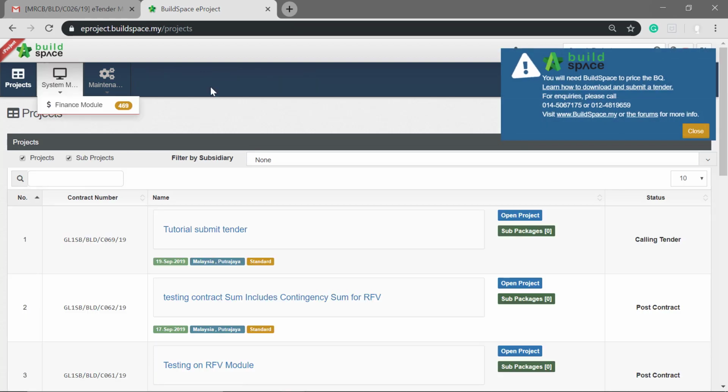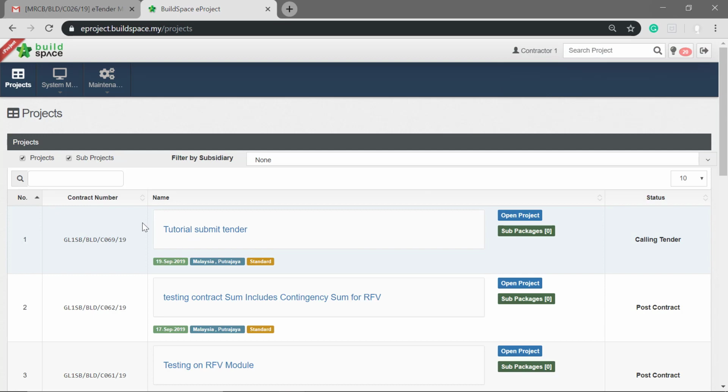Go to Projects. Then you will notice a pop-up. You can click on the link to view the tenderer guide. At Projects you will see a list of project. Access to the project that is at calling tender stage. Click Open Project.